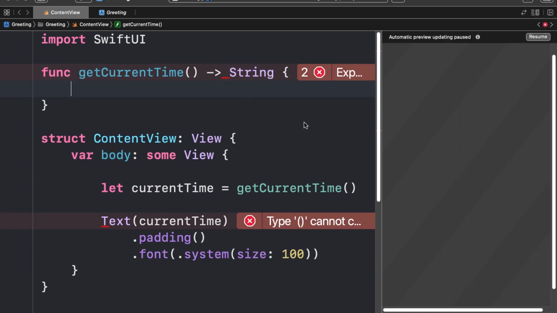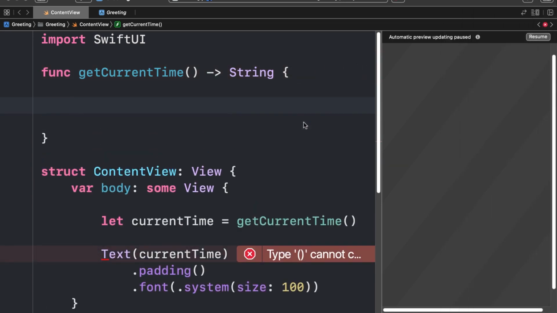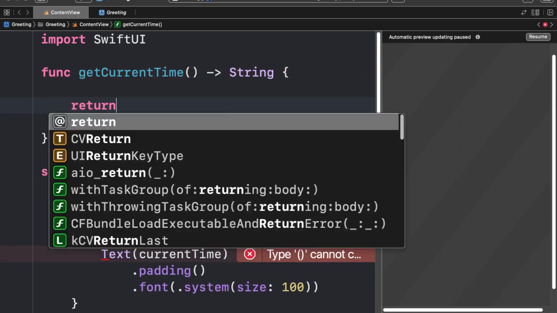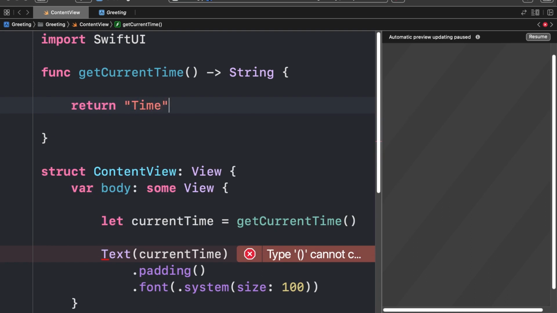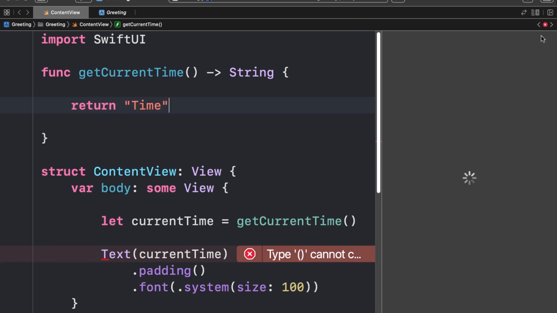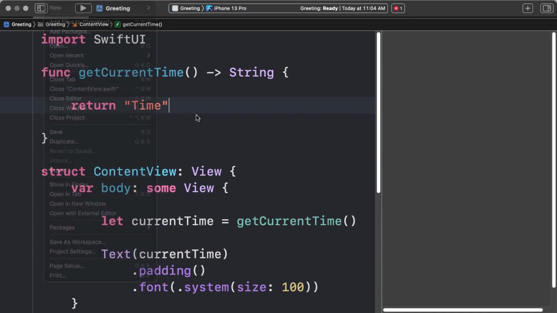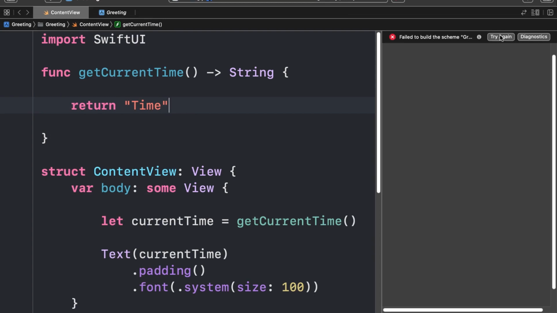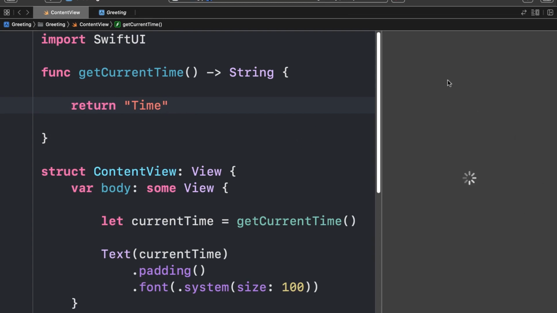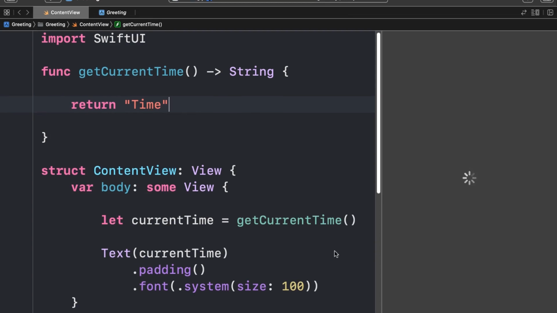Then we open up the function body with curly brackets. Then we can already return something here. We can just return "time" just to test this out. Now we can save the file with Command S or just File, Save if you want to recompile, and you can refresh the preview. Now the preview can take a bit of time to refresh the first time that you make a big change, so just be patient here as it updates.